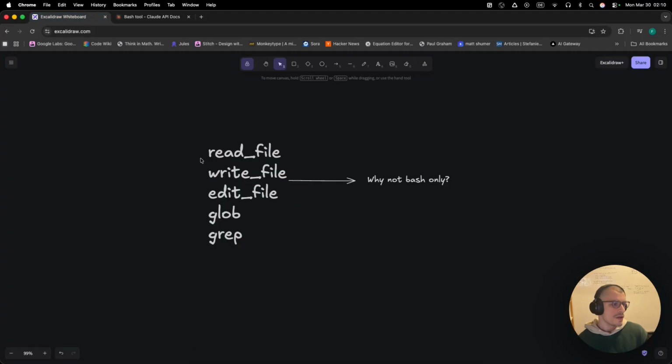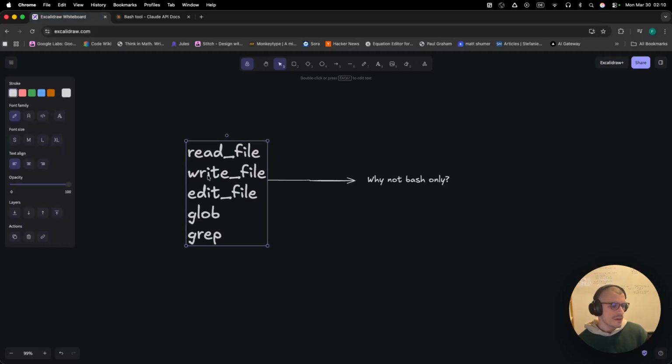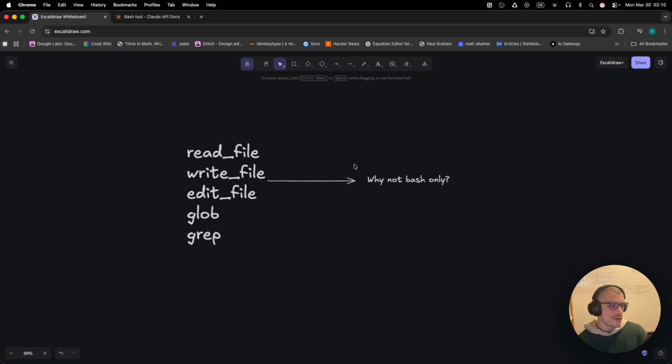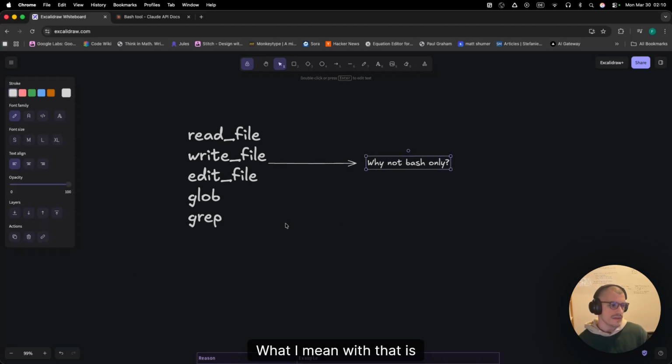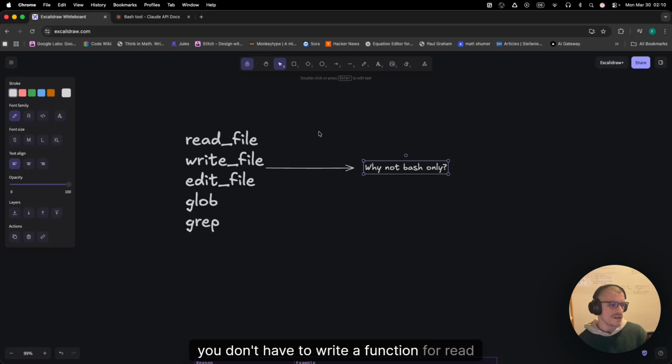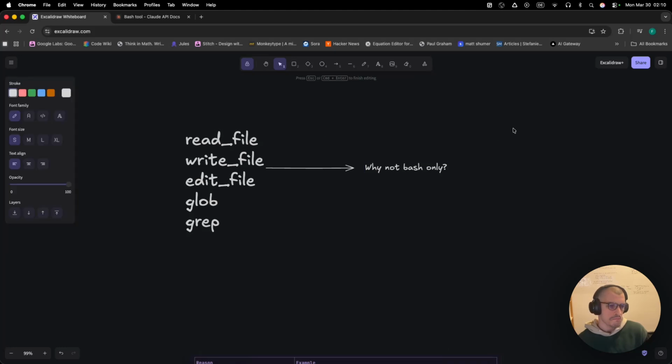Usually there's a debate people will discuss. We can have different read, write, edit, glob, and grep tools, right? And these can all be done with bash. What I mean is you don't have to write a function for read, because you can basically just do cat. Cat allows you to read a file in bash. You can just say cat test.txt, and this would return the content of test.txt.